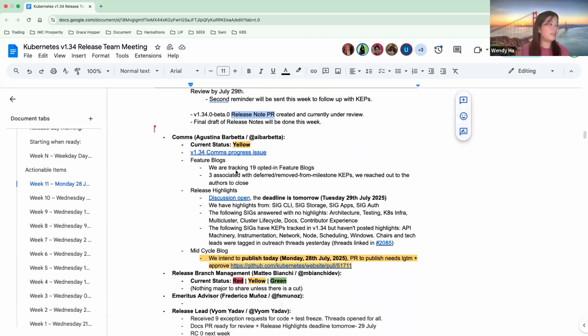So currently the status is yellow. For the feature log, we are tracking 19 opt-in feature log entries associated with KEPs that were deferred or removed from the milestone. The docs team already reached out to the authors to close them.